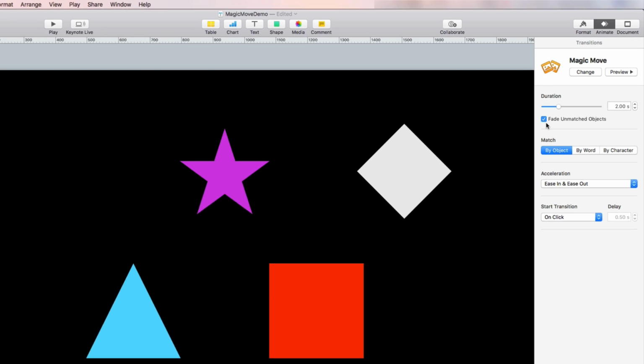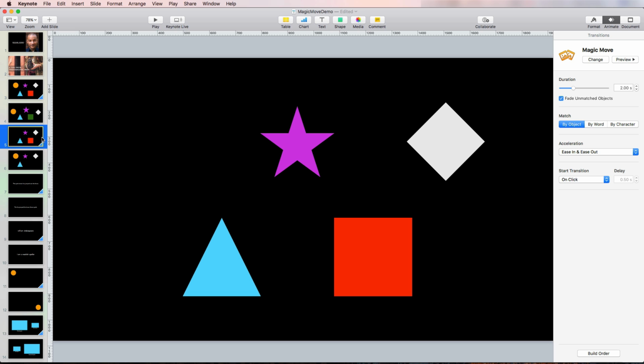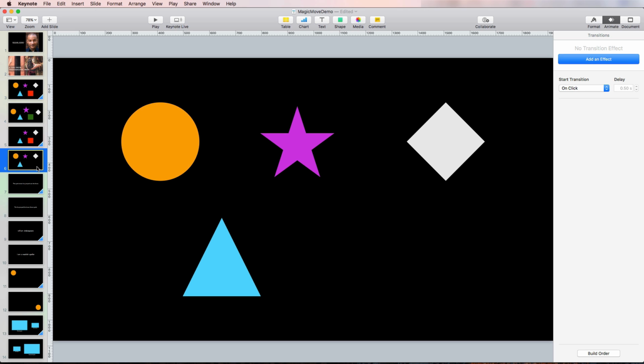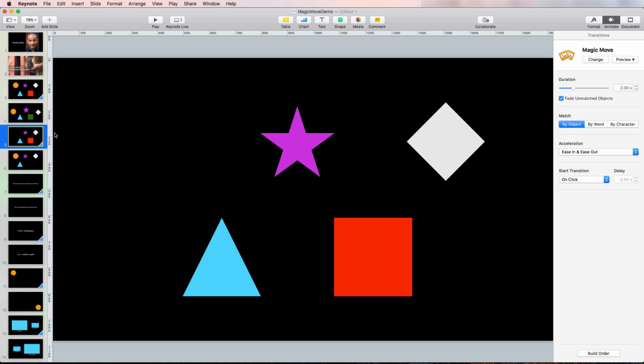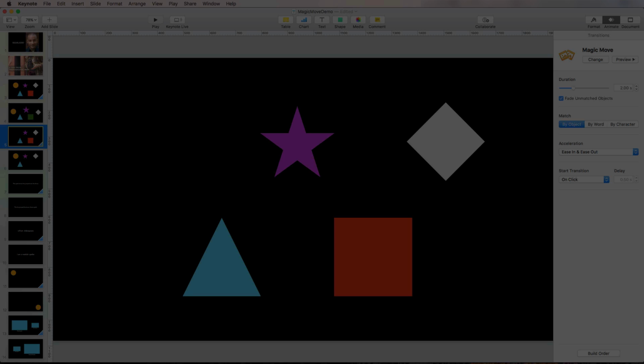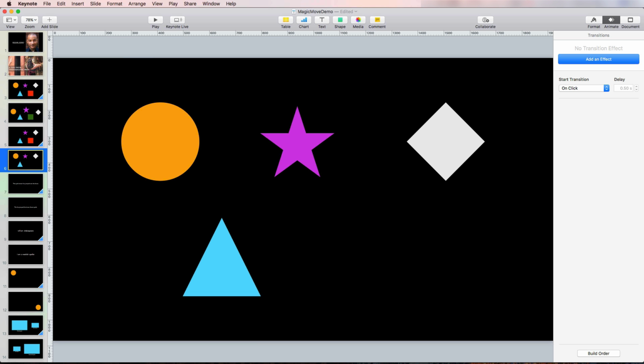Let's go back to my example slides here to see how that Fade Unmatched Objects setting works. So remember, with these slides, I deleted the yellow circle shape on this first slide, and I deleted the red square on this slide. And we did the Magic Move transition. Let's play that again. Just go full screen. I'll hit the play button, hit the forward arrow key, and we see our Magic Move happen. Nice fade in and fade out. Just hit escape to get out of that.